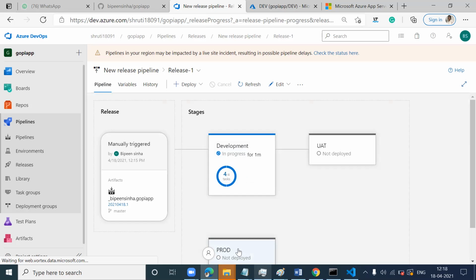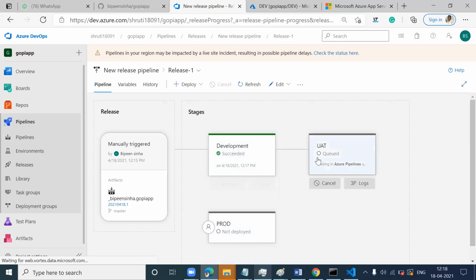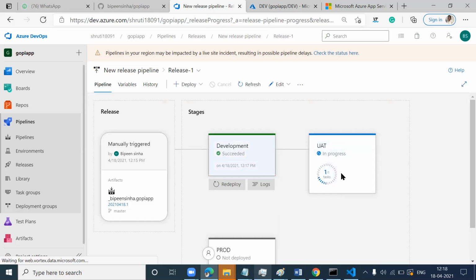Now it's almost completed. Now look at that. What happened? Just after that, UAT automatically queued. So it means that first the deployment happened on development. Since it is successful, that's why it is going to UAT. If it fails, then UAT will not go. So this is how the whole picture is going to work. So let's wait.